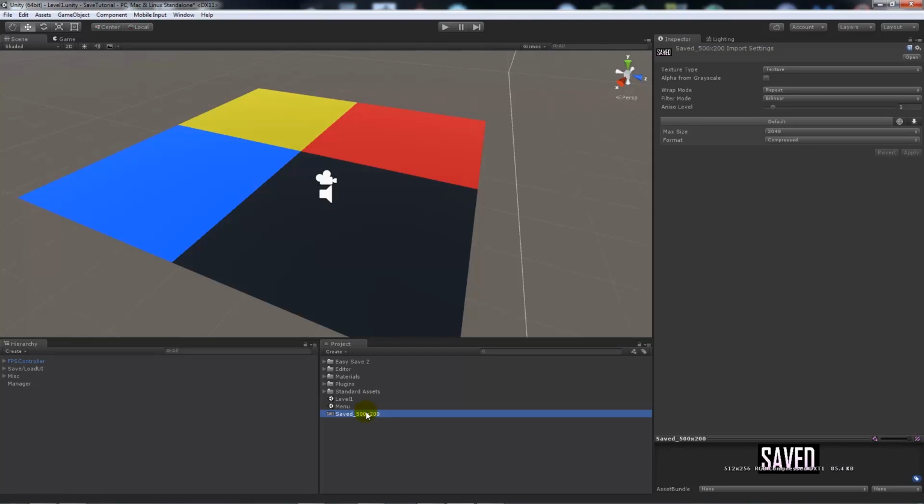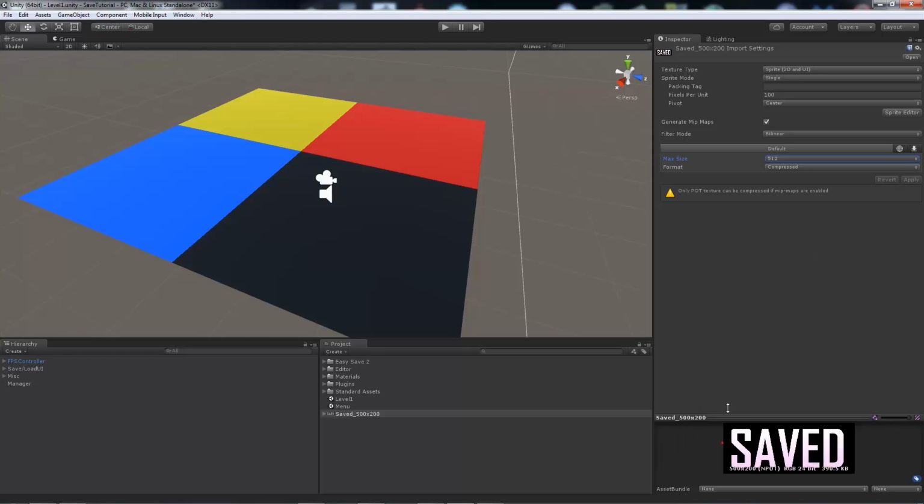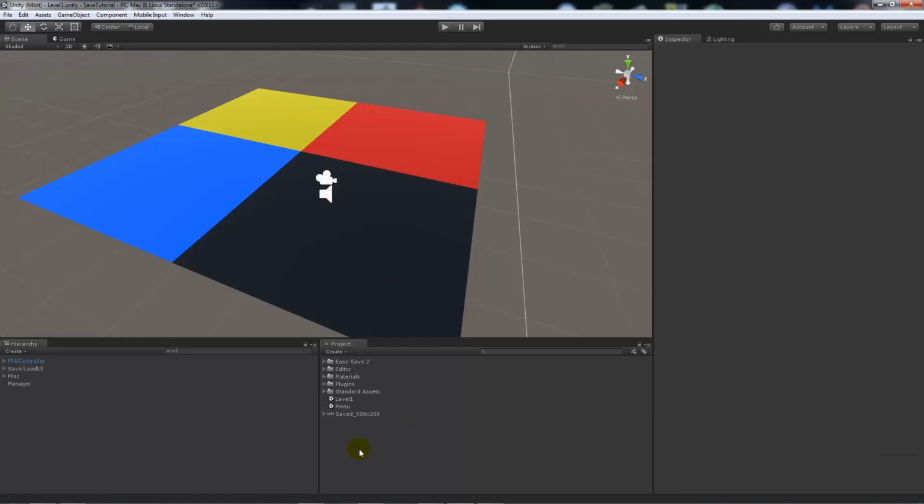I'm just going to import in a texture that we're going to use later on, and I'm just going to set this to sprite and hit apply, and set it to 512. I might provide this if people really want it, but it's nothing basic, it just says saved on it. So we'll get straight into it now, because we've sort of set everything up.